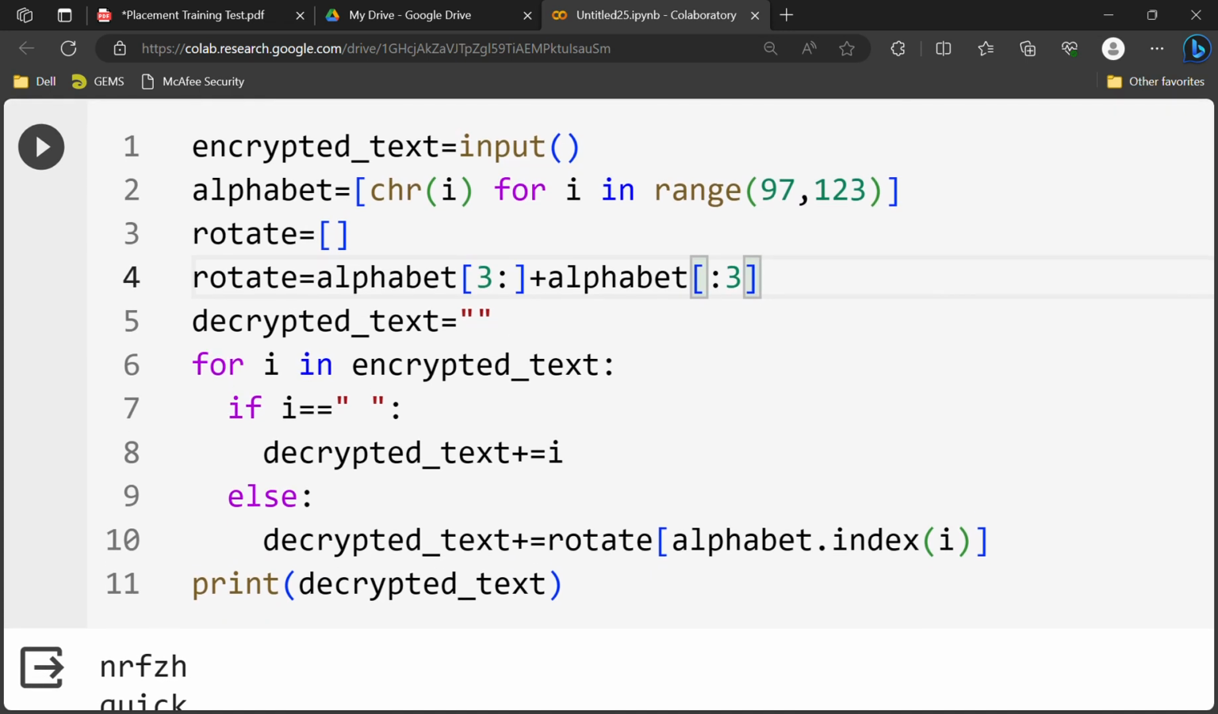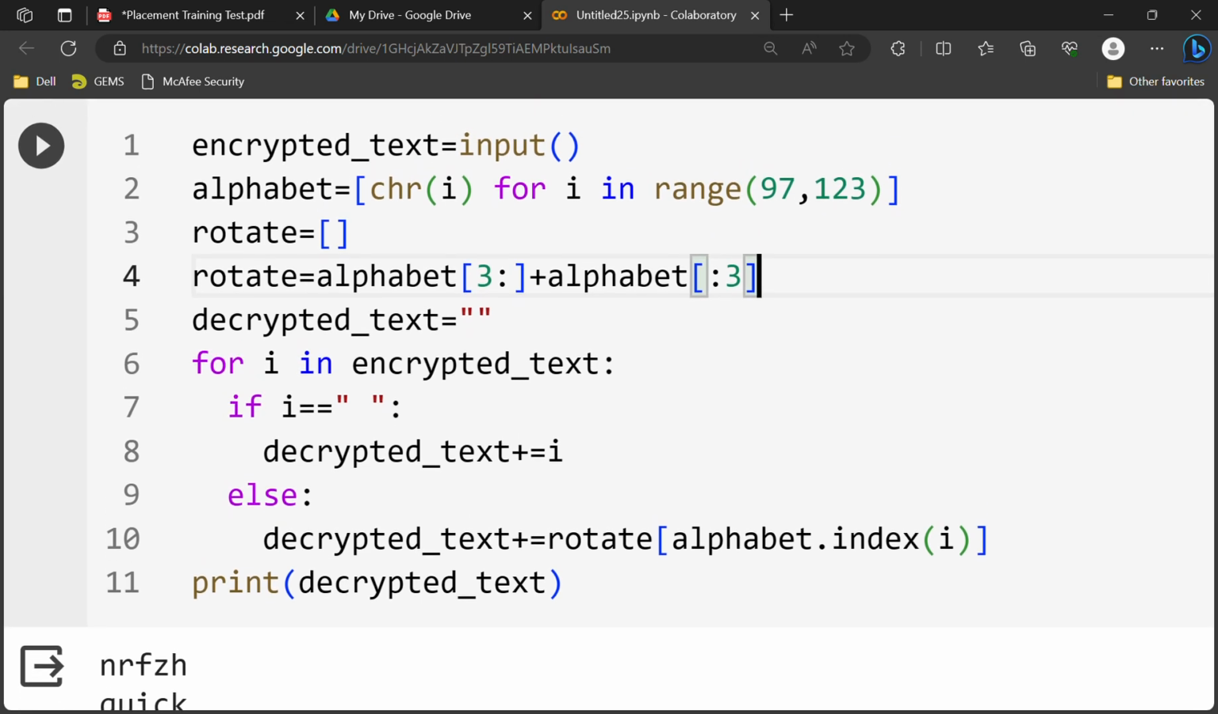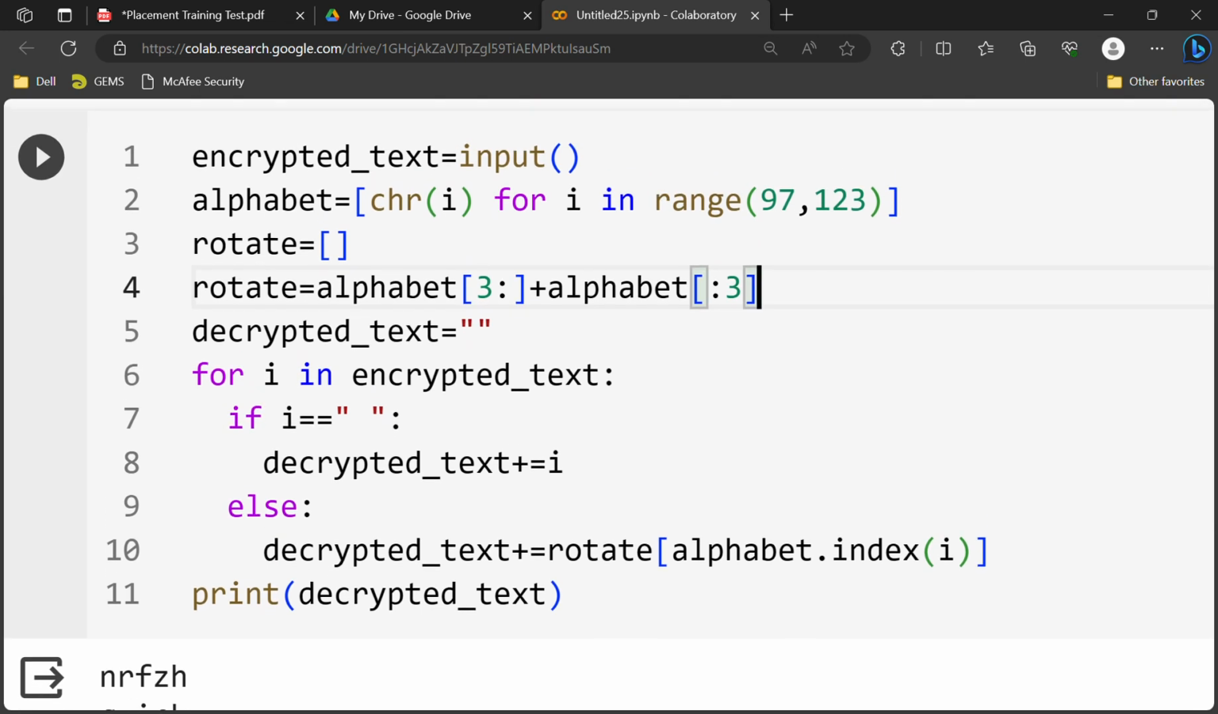I hope you understood the code, the logic behind this, and how we can exploit list slicing for this circular rotation. If you have to do left circular rotation, we can use -3 here, -3 colon and colon -3. That should work for left circular rotation also.